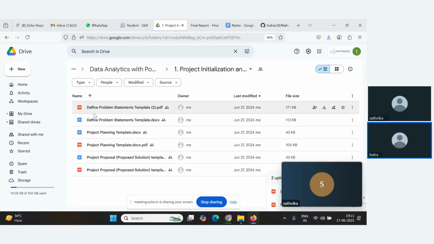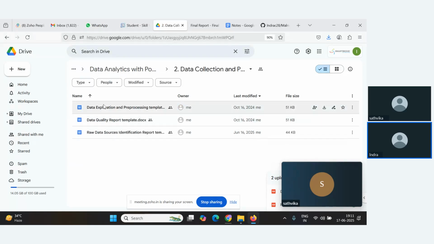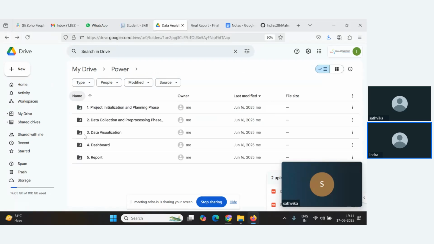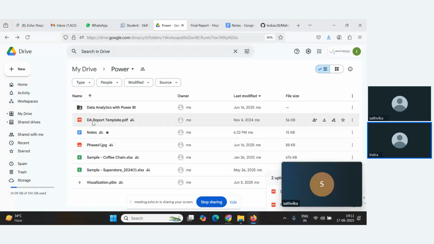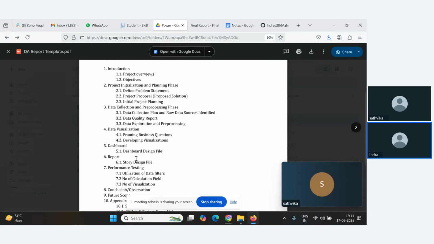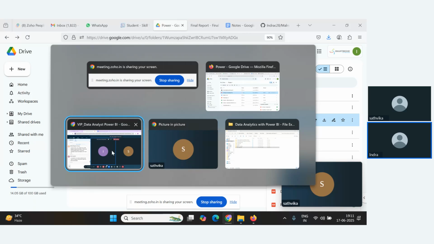I have given the doc and the PDF version. You have to download the doc version, edit it according to your project, and save it in the form of PDF and submit it to us. Similarly, go to data collection, you'll get the three templates. Go to data visualization, you get the template. Go to dashboard, you get a template. Go to report, you get a template. This is the final report template. Open this, you get the final report, showing how you have to complete it. That's it. These are all the things that you have to submit.